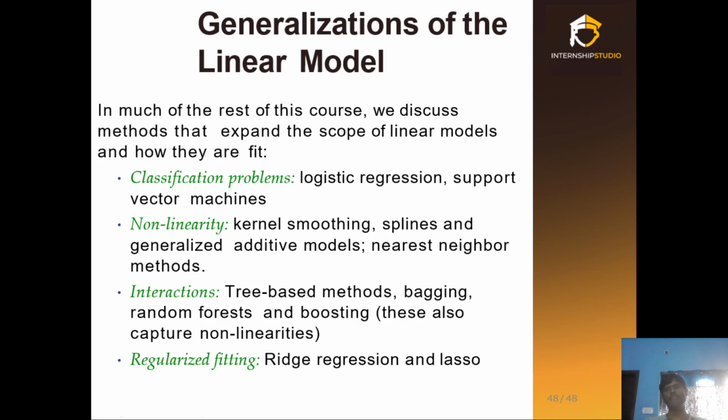And if you see, we have the generalizations of the linear model. So we have the classification problems. This is a basic model that we are going to discuss for the regression. And moving further, there are different types of problems that we are going to discuss. You have classification problems, in which there are different algorithms like logistic regression and support vector machines that we are going to discuss.